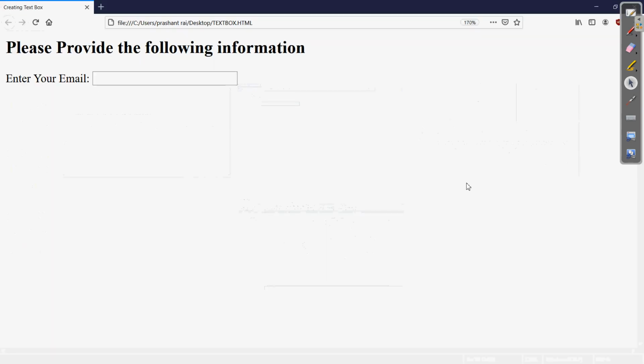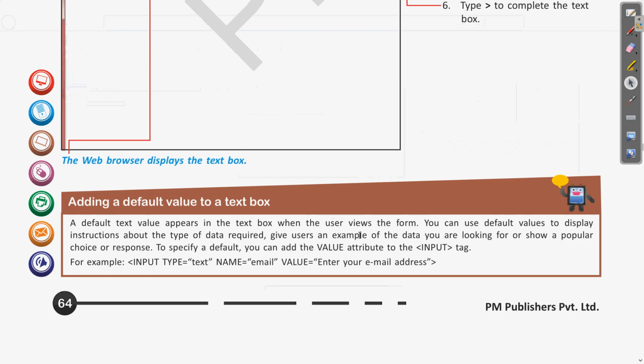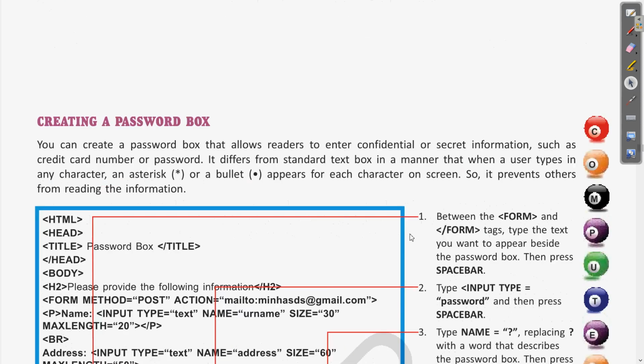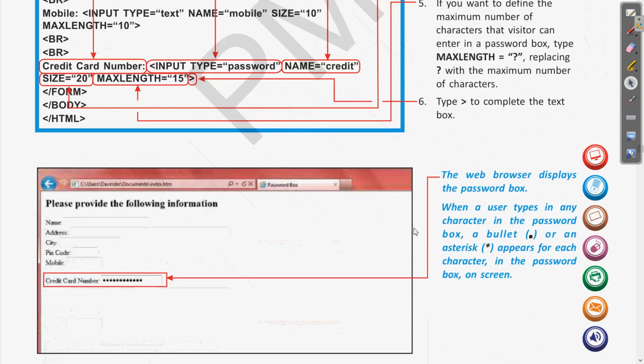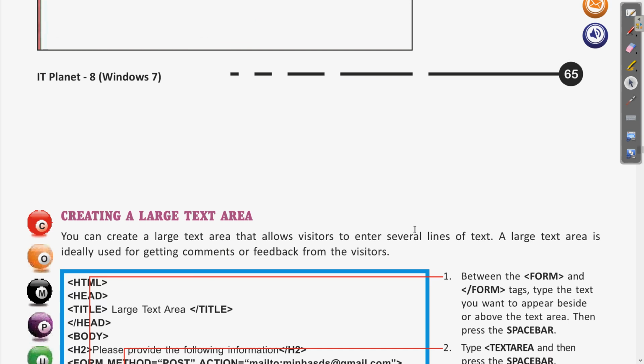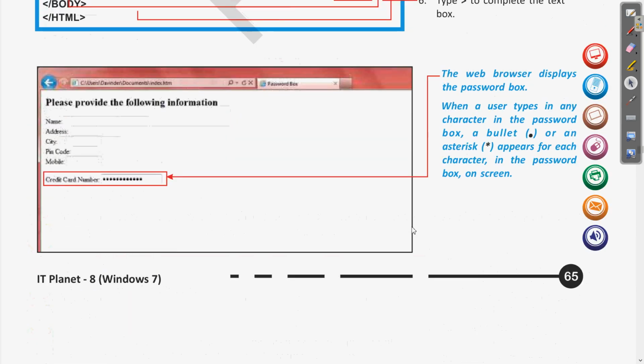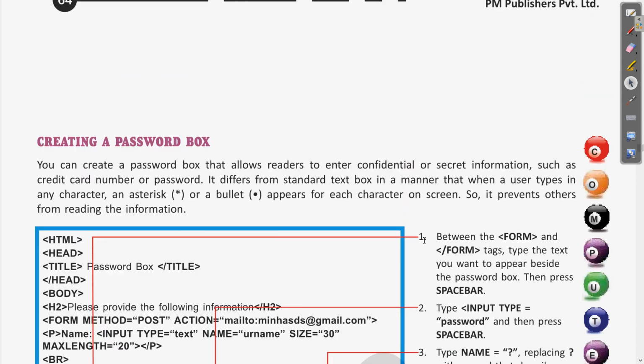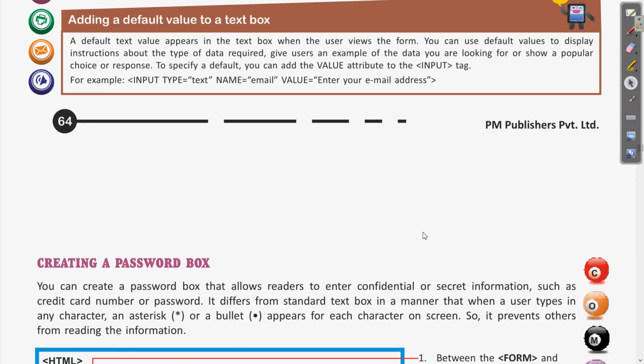We will see it again further in the coming class. Till then, revise the things which we were talking about. In the next class we will continue with the password boxes and the other remaining concepts, that is text area and various other attributes. Till then, revise the things and let us meet in the next class with further new topics. Thank you.